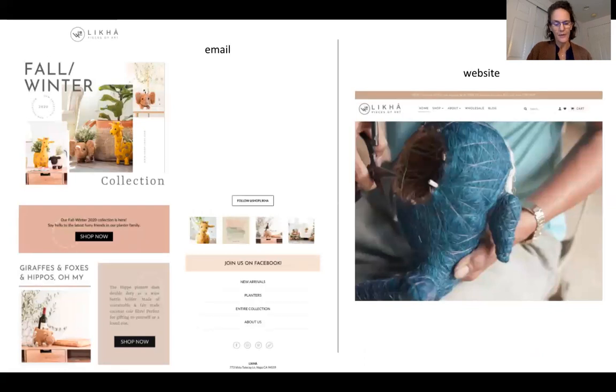Here are some examples of an email from an artisan company called Lika Designs. The goal of the email is to announce their fall winter collection. They have a clear call to action, which is to shop now, and their email is full of images of their products. And you'll see on the right-hand side of the screen is Lika's website.